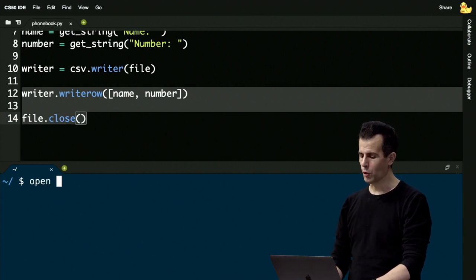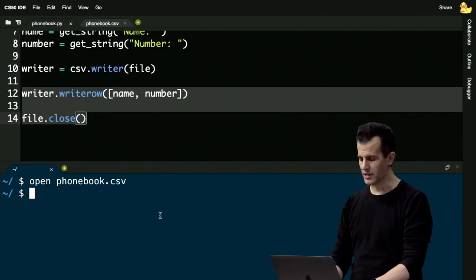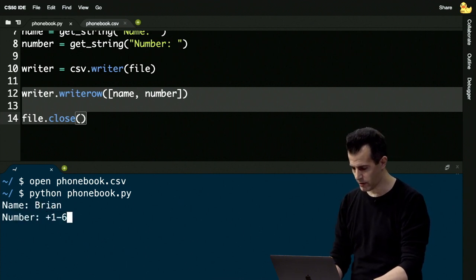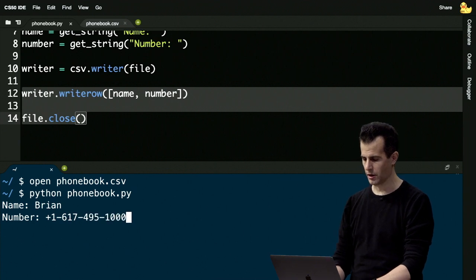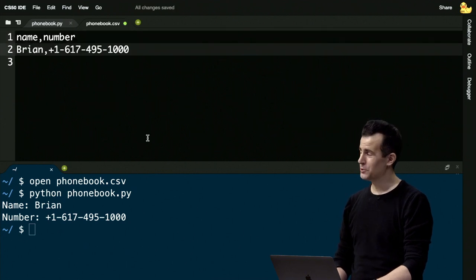Let me open up phonebook.csv, which for now only contains these headers, which I created manually a moment ago. And let me go ahead and run this, python of phonebook.py. Let me go ahead and add Brian. And Brian will be +1, 617, 495, 1000, enter. And now let me go to my CSV file over here. Damn it, I screwed up. Pretend I didn't hit enter there.